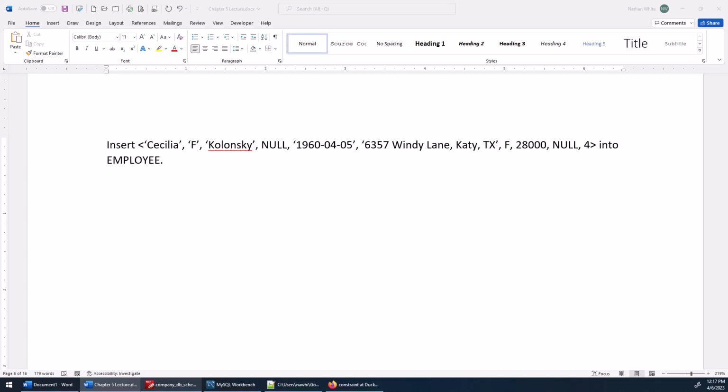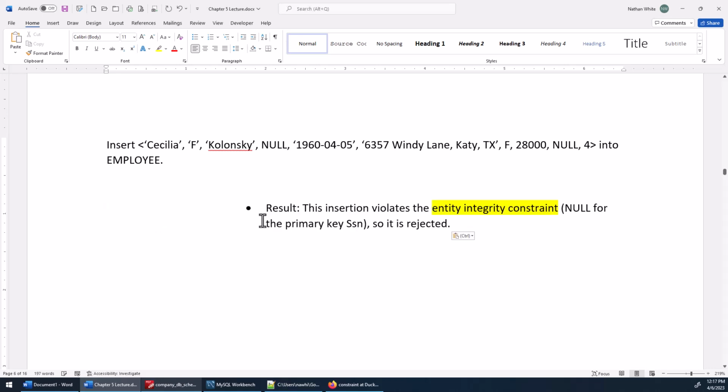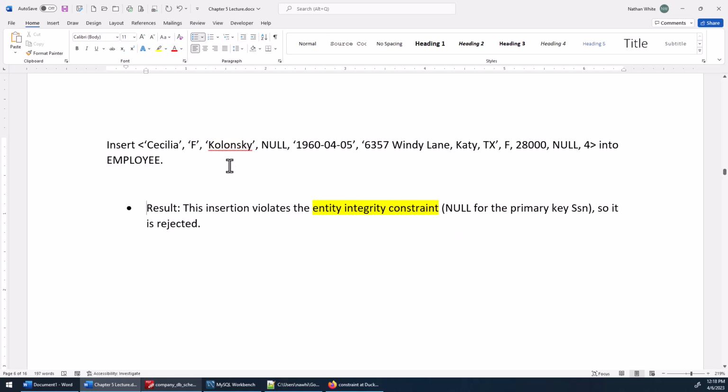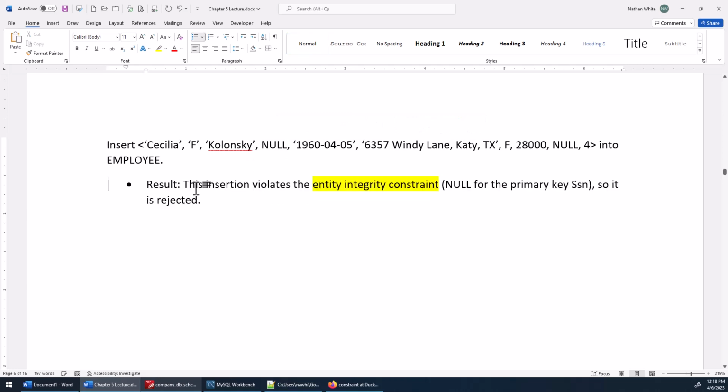We would be violating the entity integrity constraint because we can't put a null in for the primary key. That would be a social security number of null. So for this insert statement, it would not work. The DBMS would give us an error if we tried to do this. Let's look at another one then.